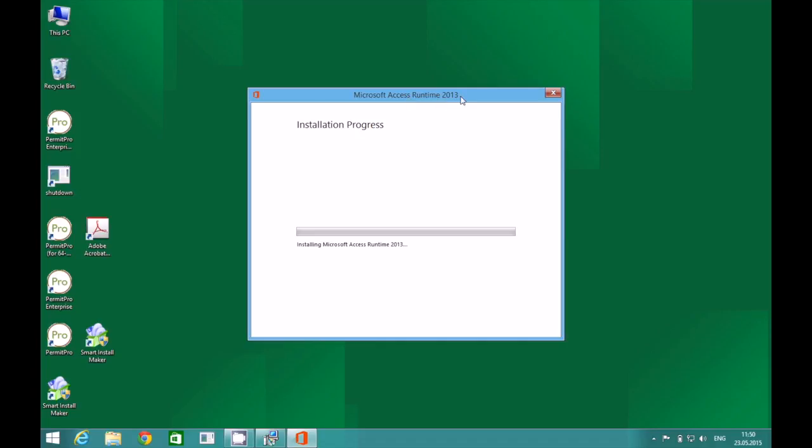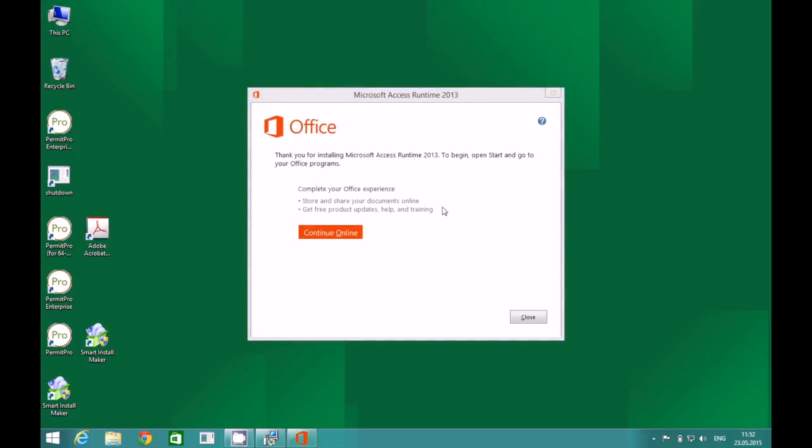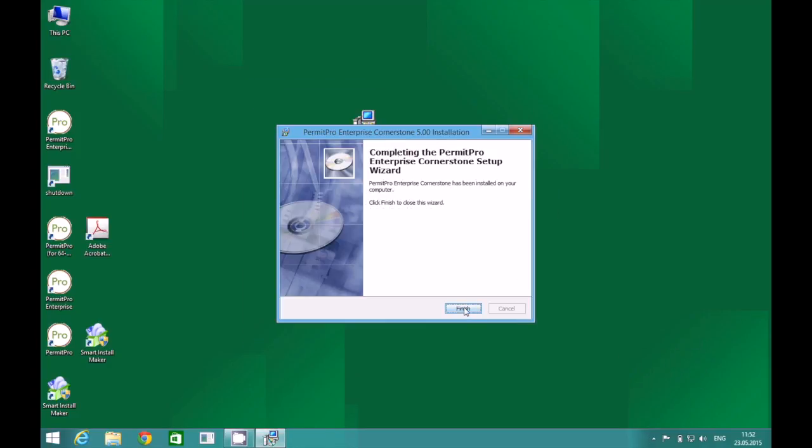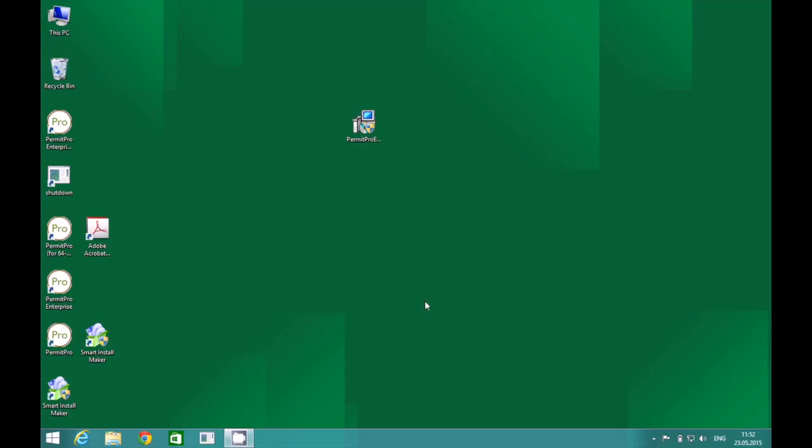If you already have Microsoft Office 2013 Professional on your system, it'll ask you if you want to add or remove features, and you can just exit it. But if you don't have Office 2013, it'll go through the process of installing this for you. And when it's done, you can just close that installation, click Finish on the other installation, and you're done.